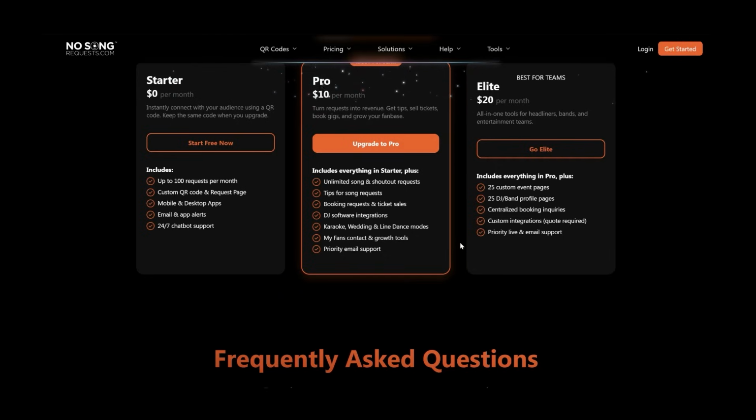All right. So quite a bit there. You can also have things like wedding mode, karaoke mode, line dance mode, etc., and a lot of other features as well. And as we go through the product demonstration, you'll see what some of those other features are.